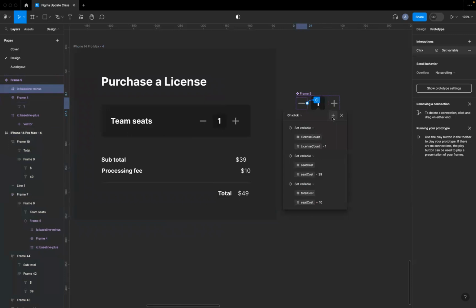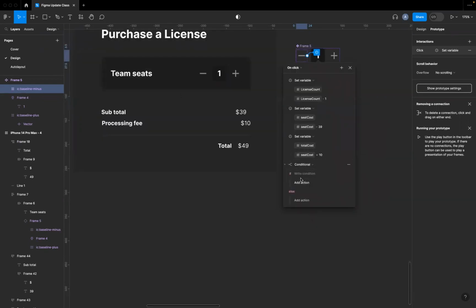Now, Figma also has this thing called conditional. So when you click on this plus button, you now have set variable and conditional. Conditional, if you have used programming, is called if else. So if this thing meets a certain criteria, then you should do this. But if it doesn't, you can now set something else. You click on conditional, it says if, so you write the condition or else. So if else is basically what you have in programming, right?